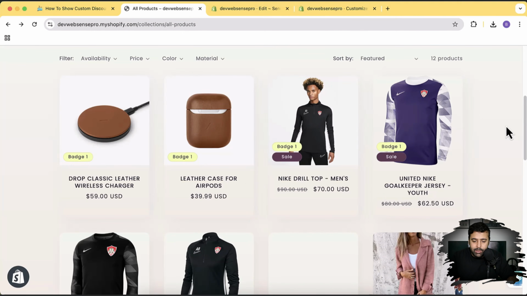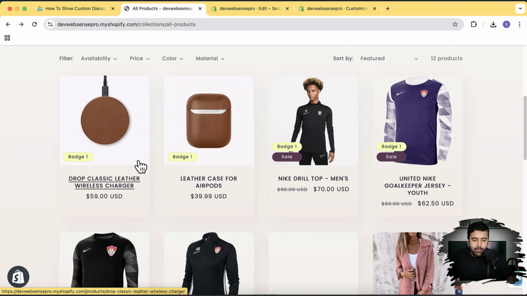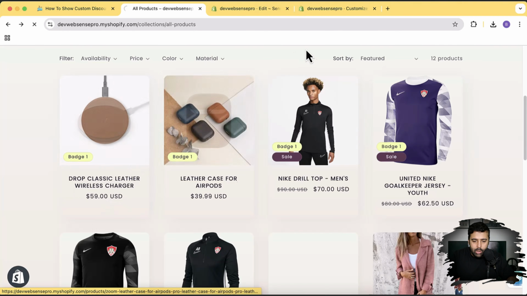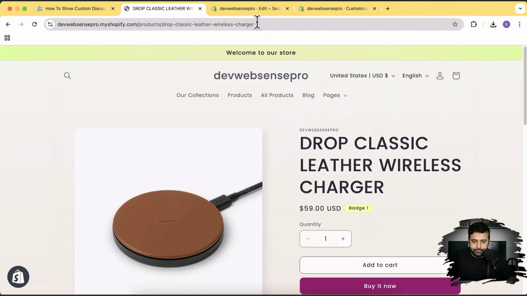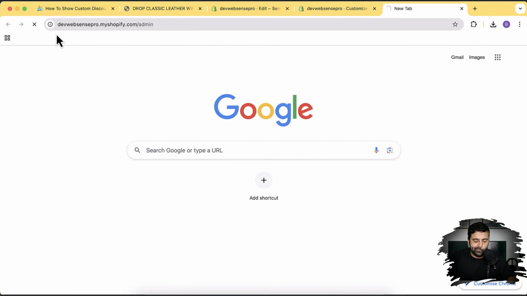Now, if you want to display the Metafield value on any of the products, let's suppose for this product, which is Drop Classic Leather Wireless Charger, you want to have a separate badge, which is not the same for all of the products, right? So I'm going to go to the backend of this product and then add the Metafield value. Before that, I'm going to create the Metafield, right? So let's go to the backend and create our Metafield.